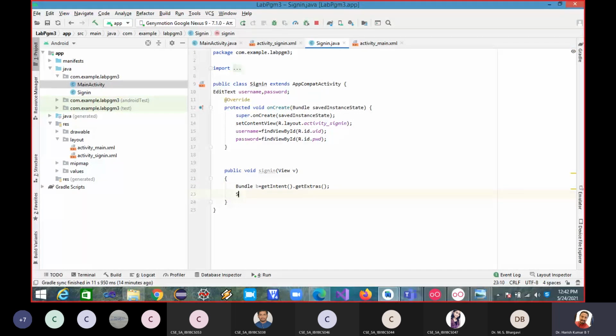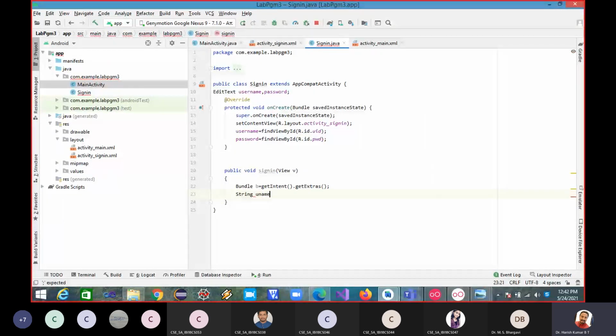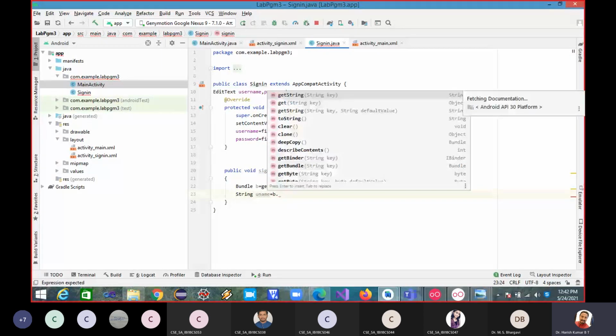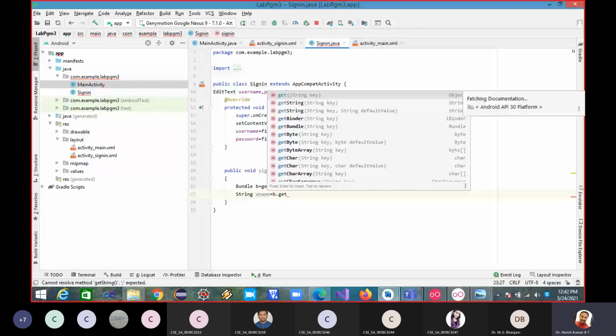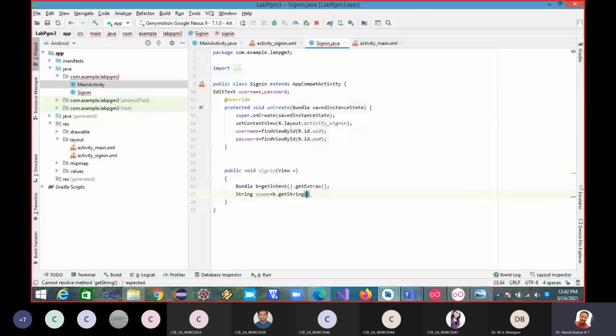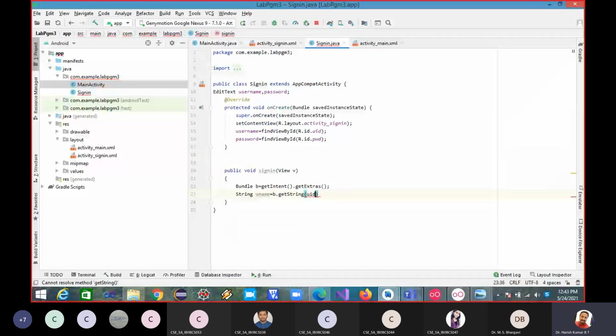Next, what do we do? Create a string variable, String uname is equal to username is equal to. Now using this object b, b.getString. So what does it take? The key you have to pass. Now what is the key value which I've used? Let me go back to the MainActivity.java. While adding this username, the key that I've used is UID. The same thing I have to use here. UID. So write it in double quotes.